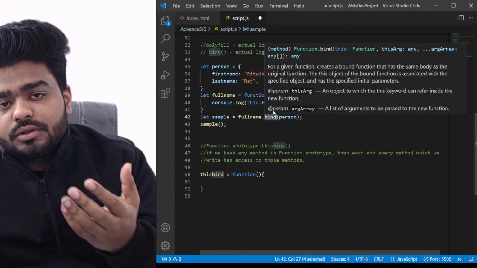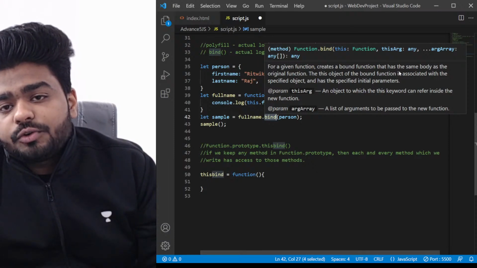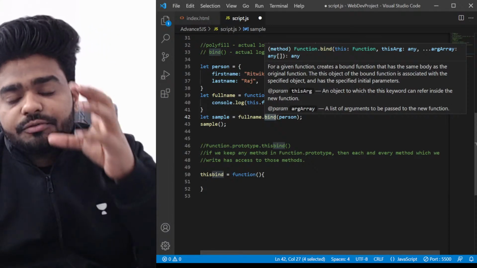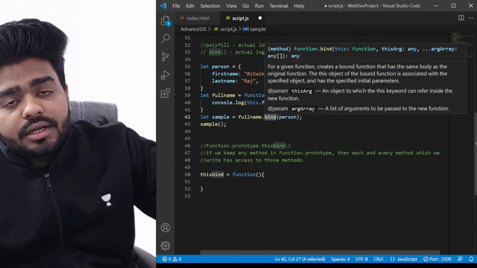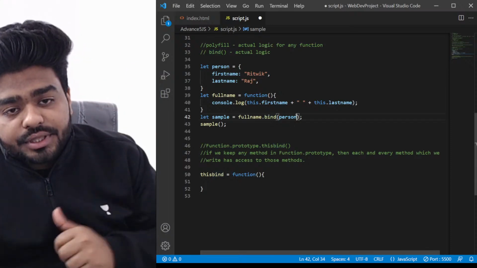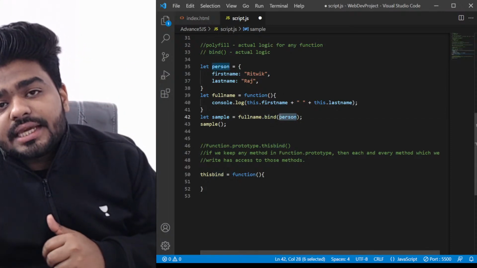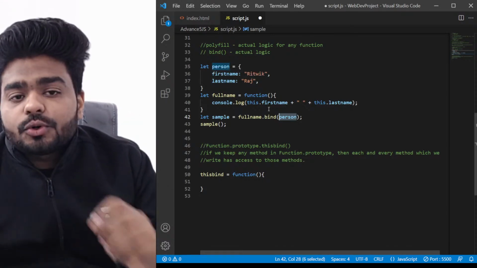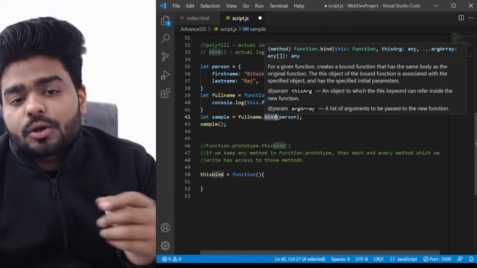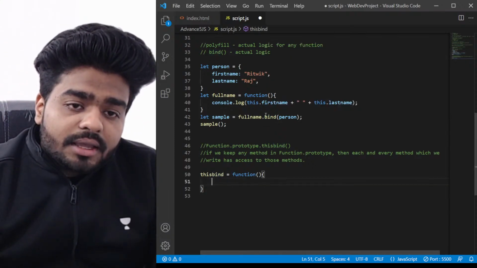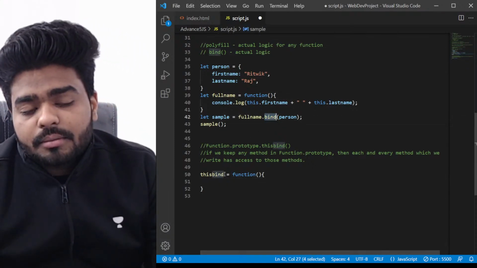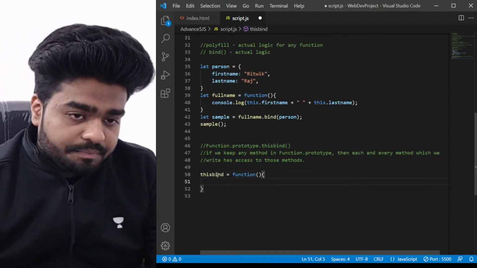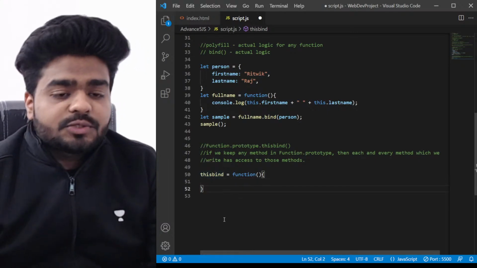If you can read this, for a given function it creates a bound function that has the same body as the original function. So this bind function body, this bind function code is also written somewhere, which is taking the argument person and then returning something back, right? So we need to write this bind function's logic. So that's what I've done here. Understand that for this bind function's logic, the name I have given is bind. Okay, and inside this I'm going to write the whole logic. So this bind equal to function, that's what I've written now.